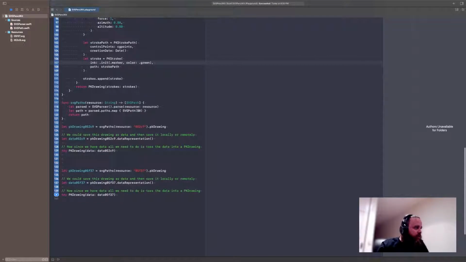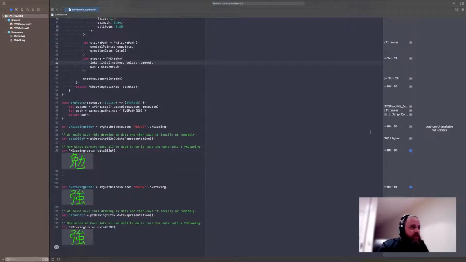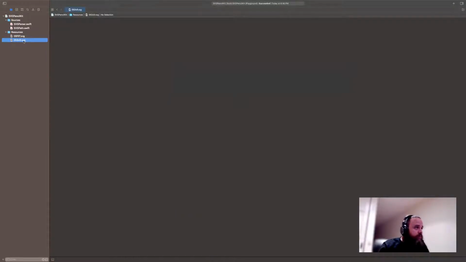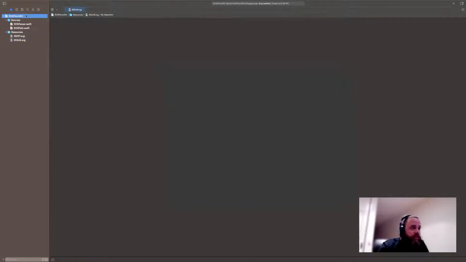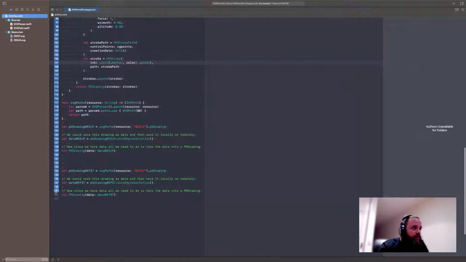So if we run it, we should see the drawing itself. Takes a moment. So now, if we go look at this first one here, over here in the resources, we have now taken SVGs into PK drawing.